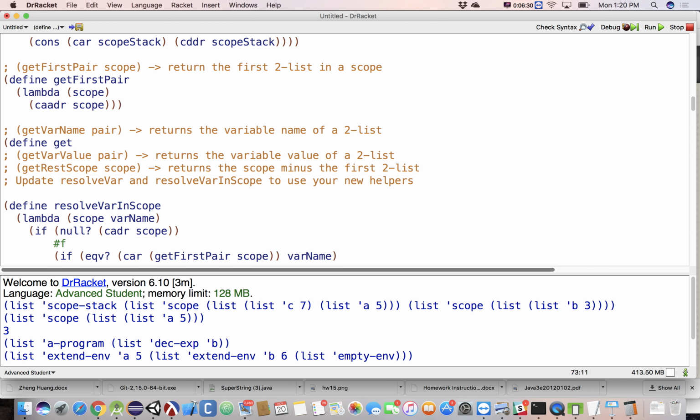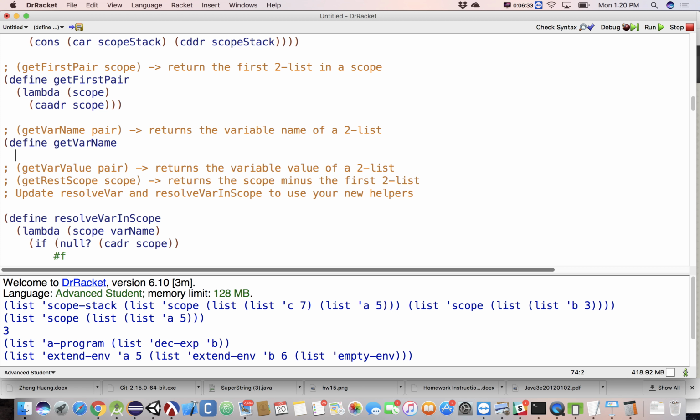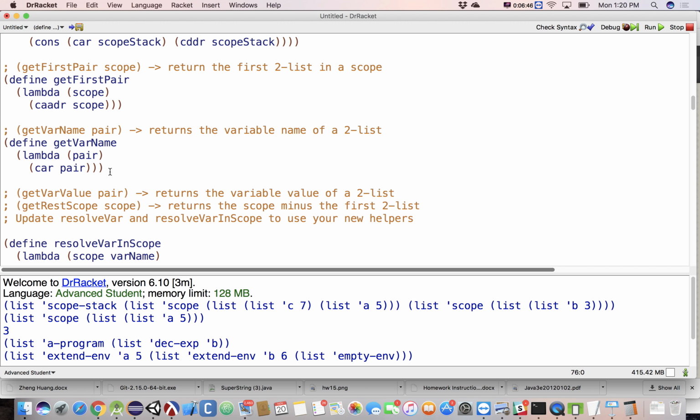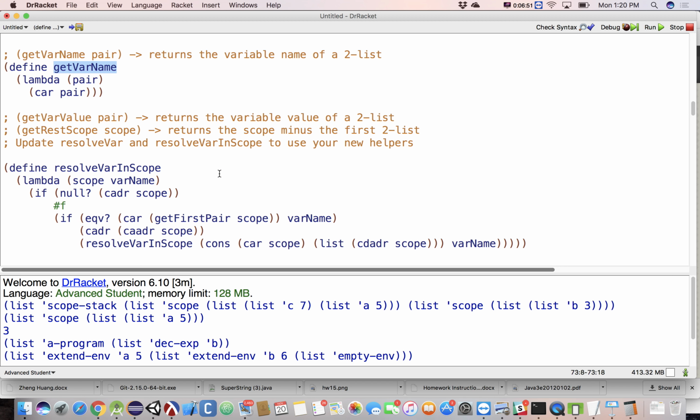So define get var name to be a lambda that takes a pair as a parameter, and that's going to return the car of the pair. So then we'll take this, get var name, put it in there. So this will get the variable name of the first pair and compare it to the var name we're searching for. If it matches, we want to return the value of the first pair.